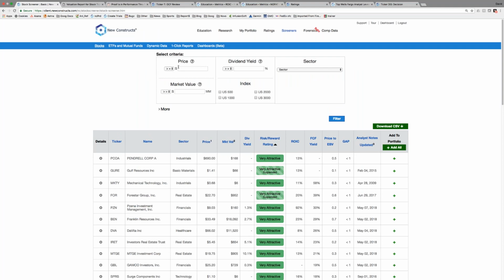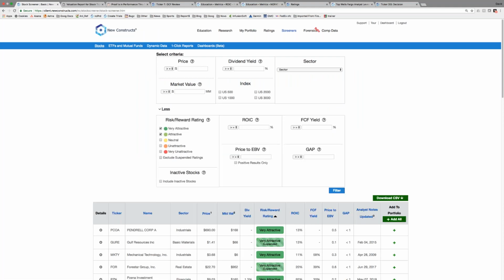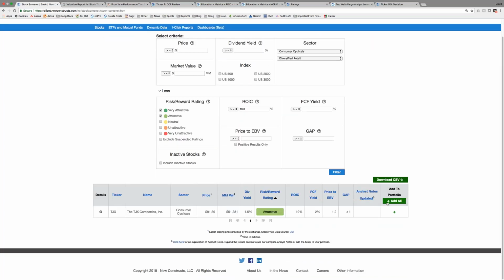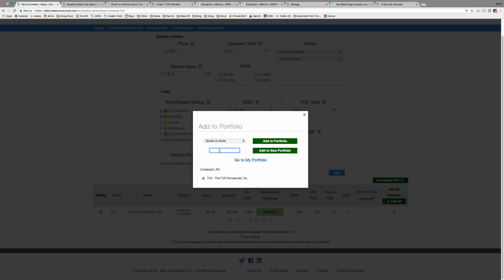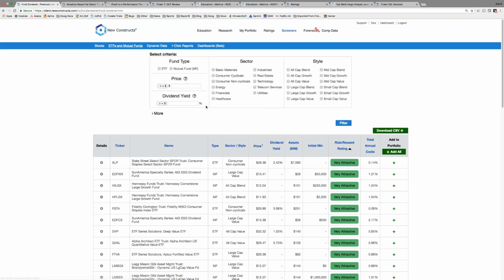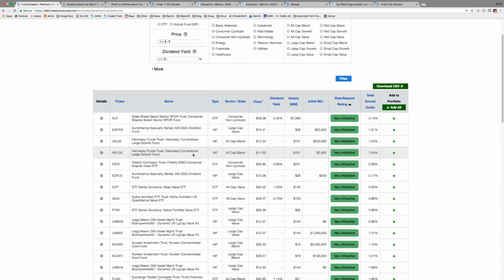Screening tools, yes, tons of screening tools. You can screen, for example, if you wanted all the very attractive stocks in consumer cyclicals, diversified retail with a return on capital greater than 10%. In 2 seconds you can get the list. You could add that to your watch list or whatever you would want to call it, right? And have something else to track as well. You can search on stocks and ETFs and mutual funds. Again, this is available through Interactive Brokers on the institutional side.